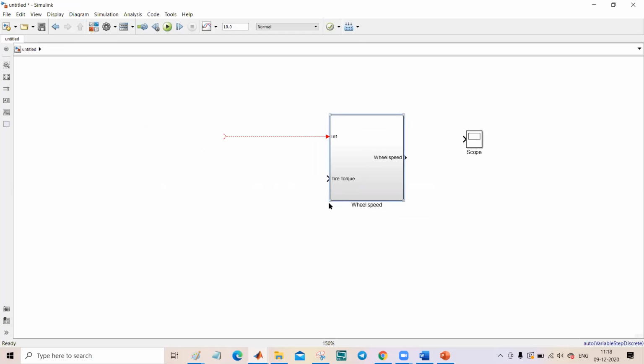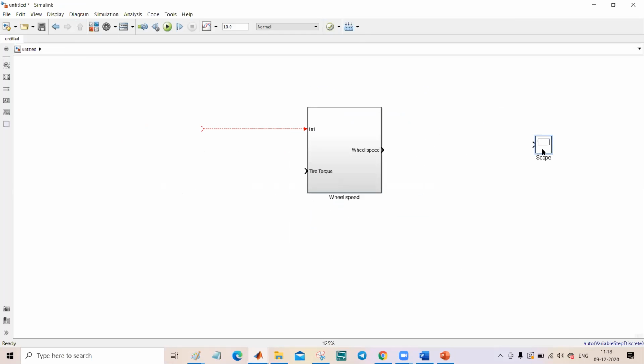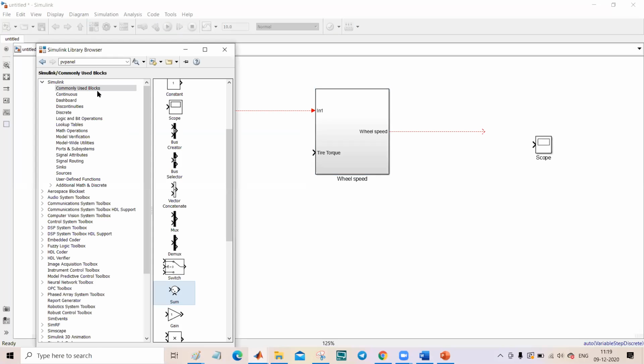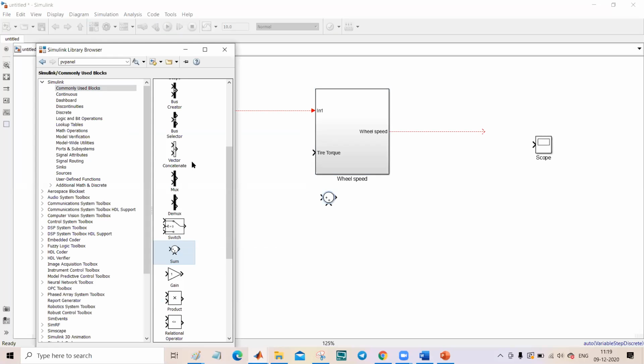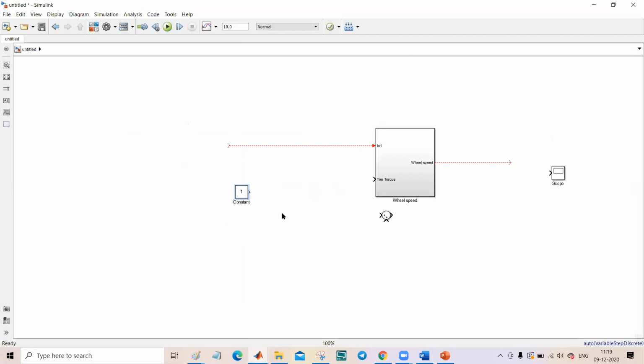Now you can see here, we need to keep the feedback path system. Again we need to give the vehicle and wheel system, and the weight of the vehicle also needs to be mentioned. Here I took a sum block, then I took a constant block here.